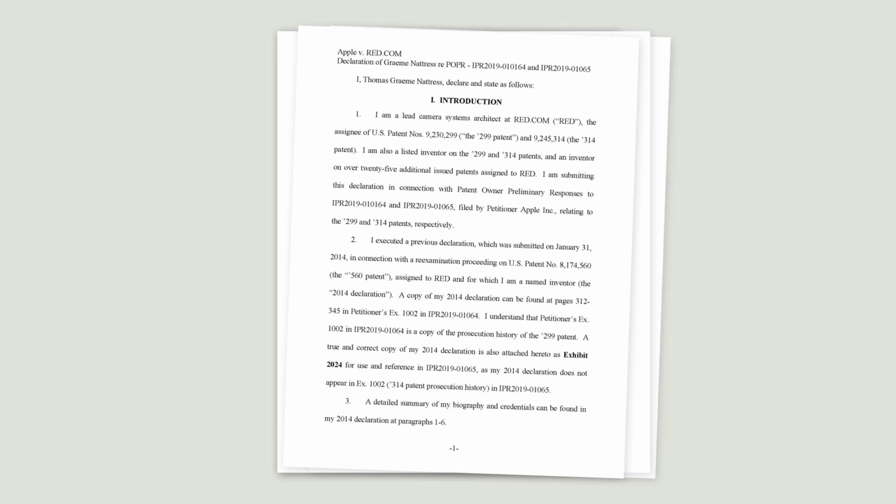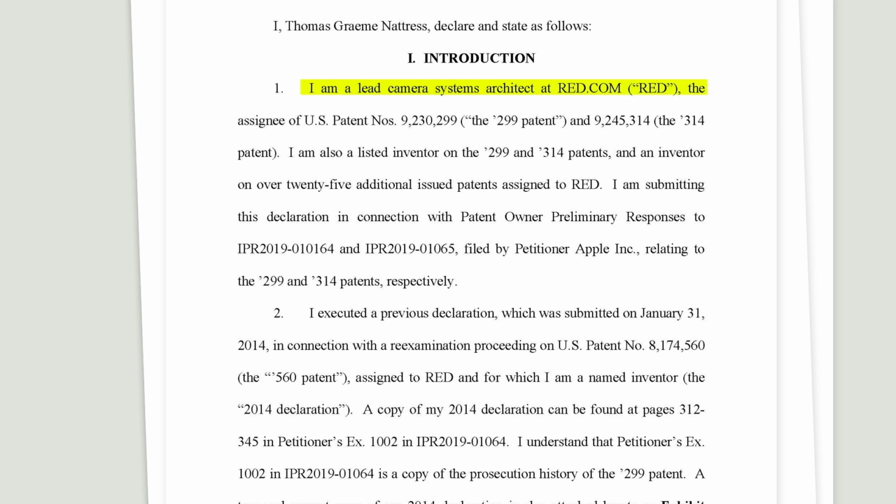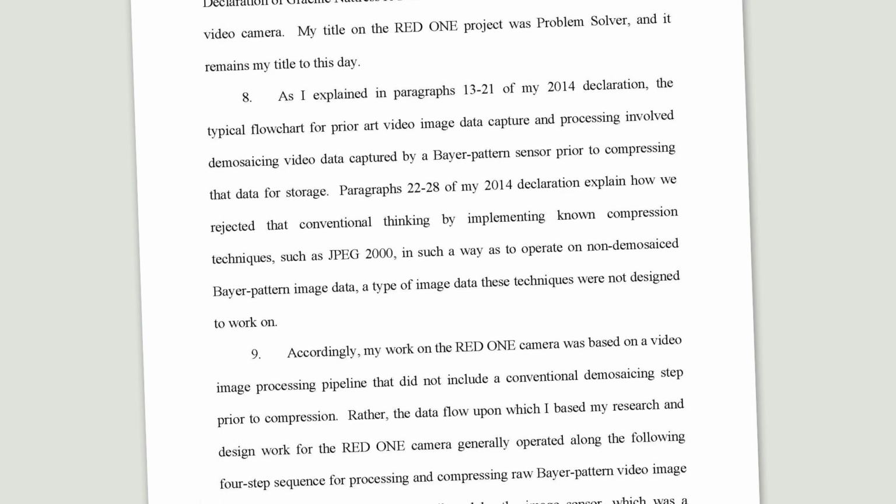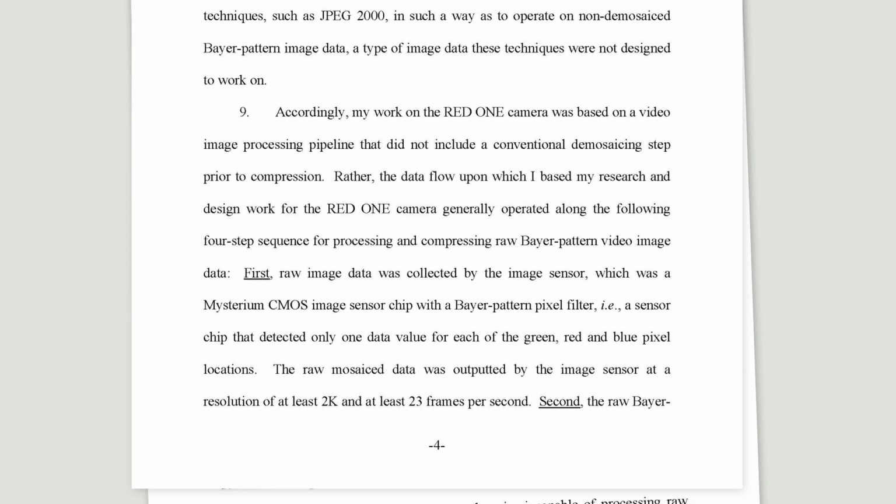I am a lead camera system architect at Red, the assignee of the 299 patent and 314 patent. I'm also a listed inventor on the 299 and 314 patents and an inventor to over 25 additional issued patents assigned to Red. These are the family of Red's patents, each granted based on and in continuance to the previous one. Further down, he describes the 4 phases of how the Red camera works and where the patent and the invention lie.